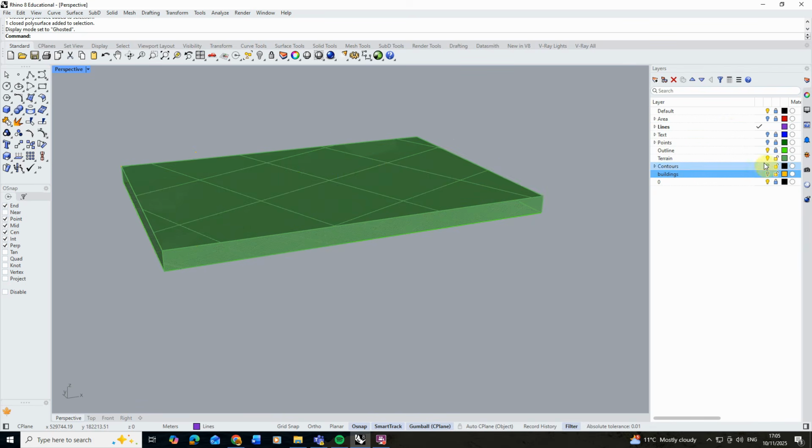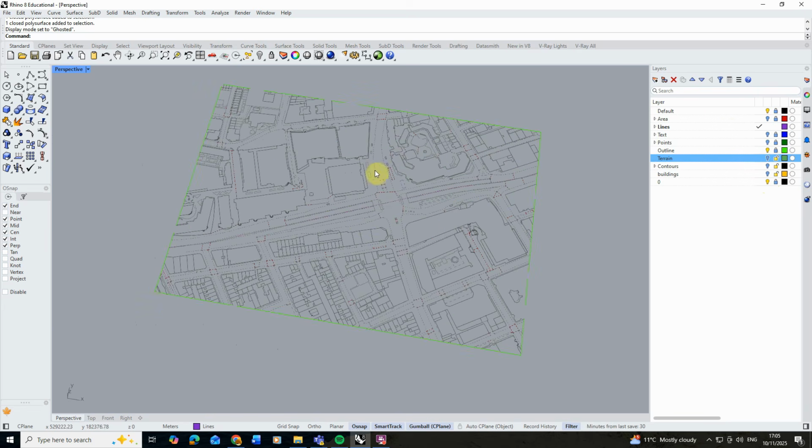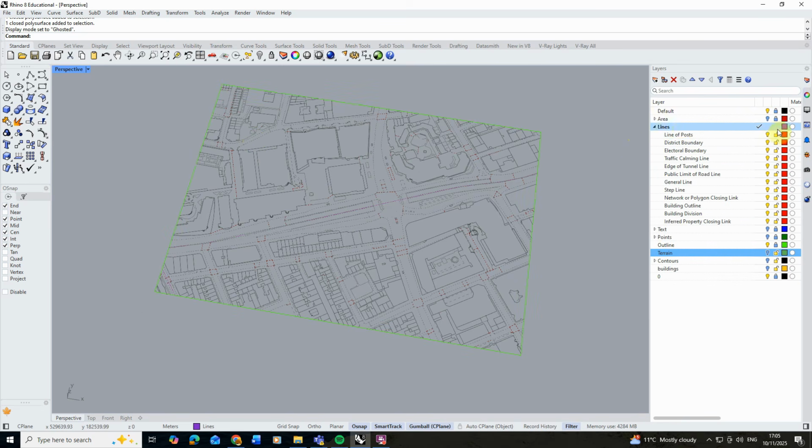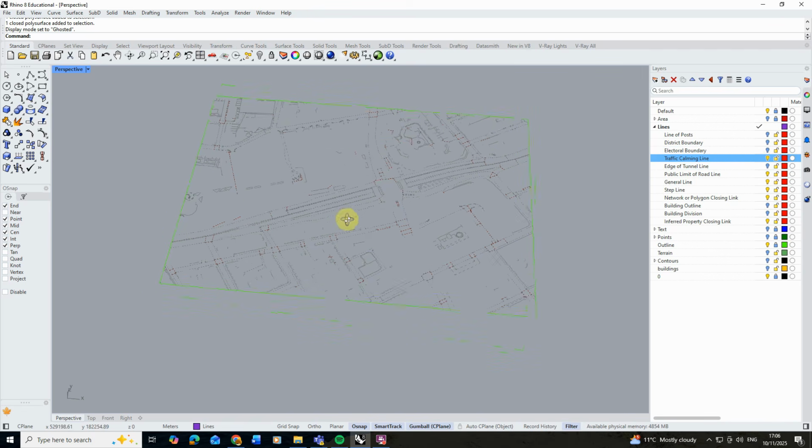We're going to hide my terrain and my base, and we're just going to take the road markings and some of the general outlines. So in here, let's turn off my building outline and building division. Anything that we don't think we need. I don't need the electoral boundary or the post line, edge of tunnel. And we're just going to keep the main road lines.